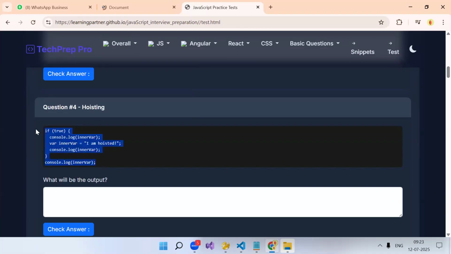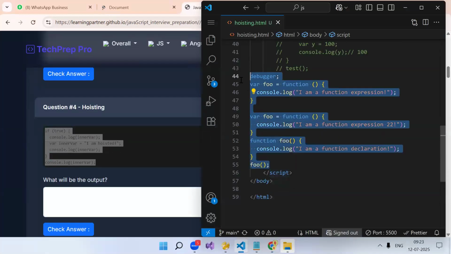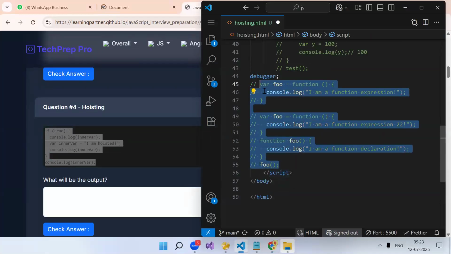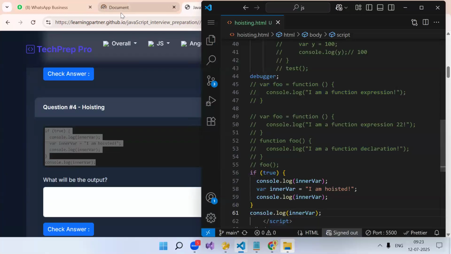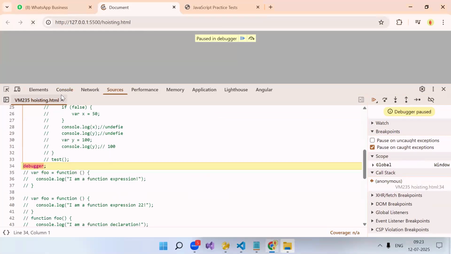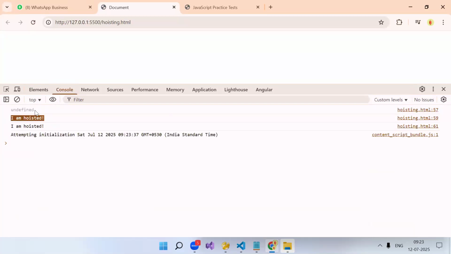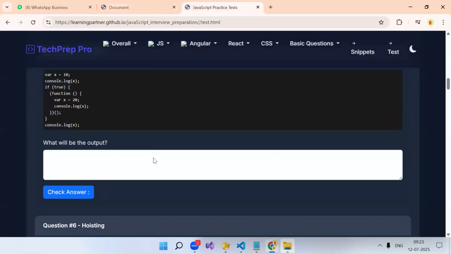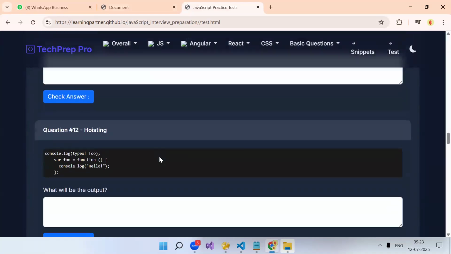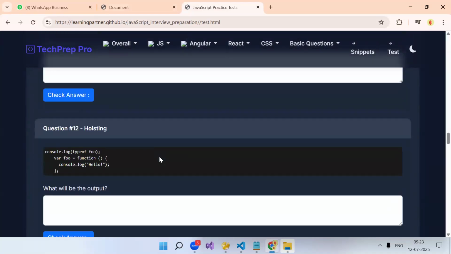Okay, let's try this. I am hoisted, undefined, I am hoisted, and I am hoisted. So like this, so many things are there. You need to first try to guess the output and then try it, just like we are doing. Then see why your answer is correct or wrong.